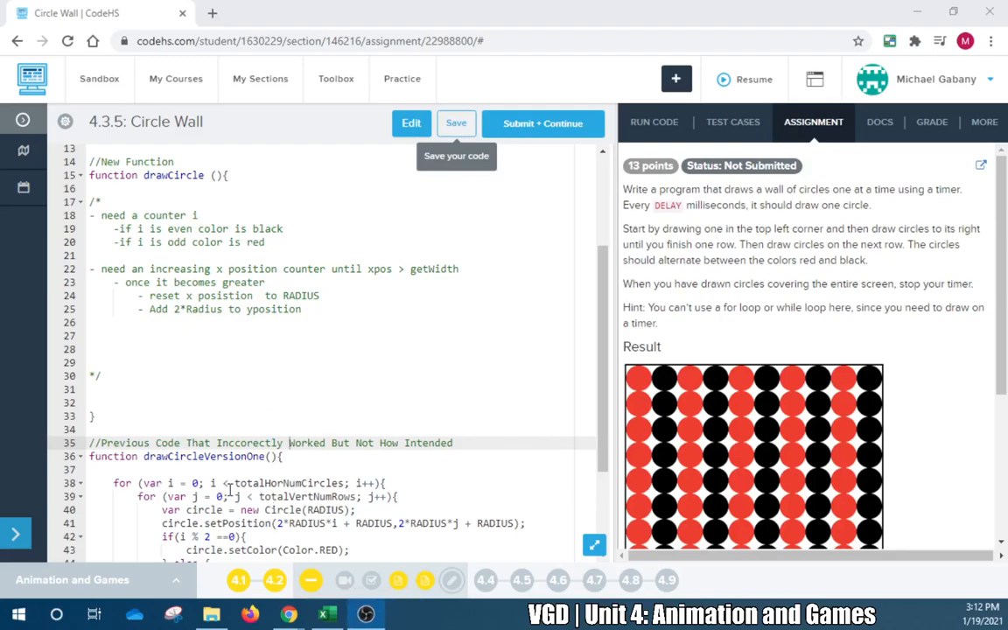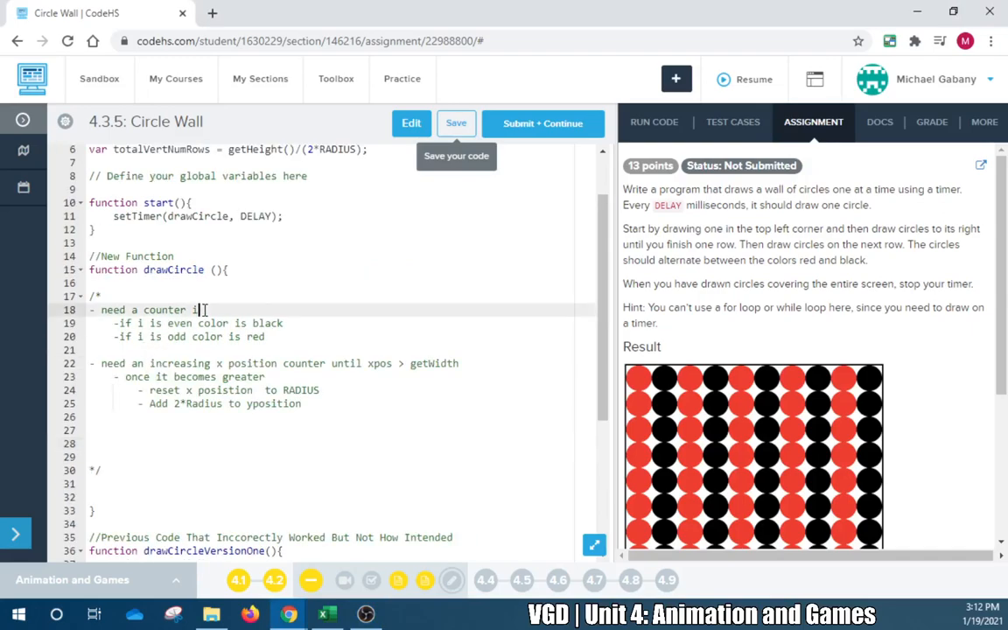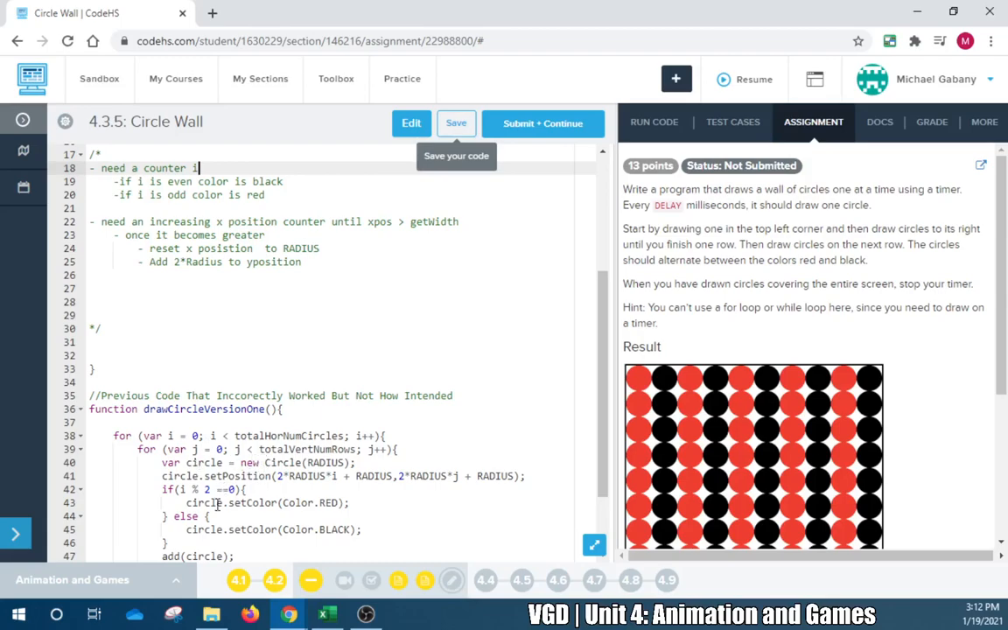So that didn't work. I mean, it worked, but it's not how they wanted. I can't draw it one at a time. So here's what I need. I need some kind of counter, right? When the counter is even, it's going to be black. When the counter is odd, it's going to be red. Now, I did that down here with the eyes, right? So we can still use that same thing, divide by 2.